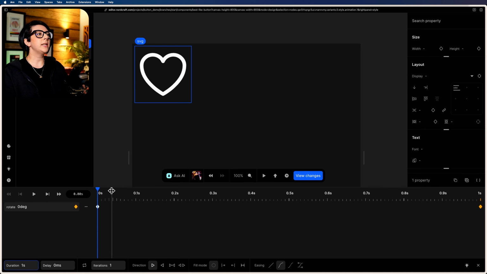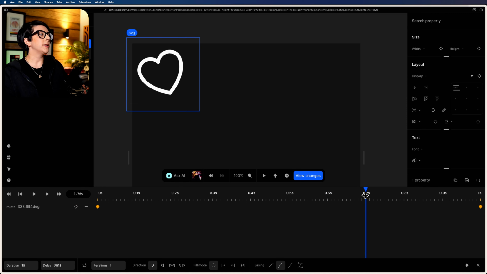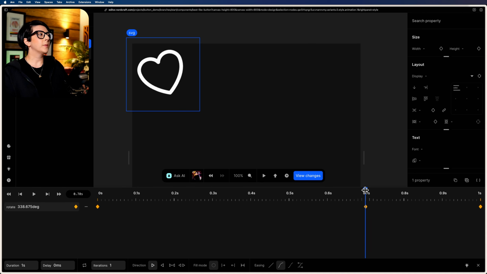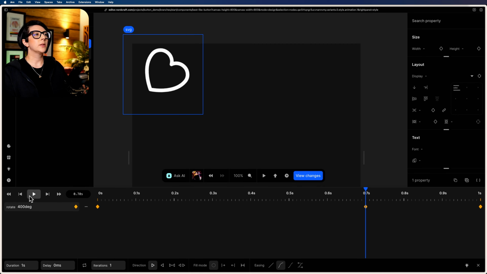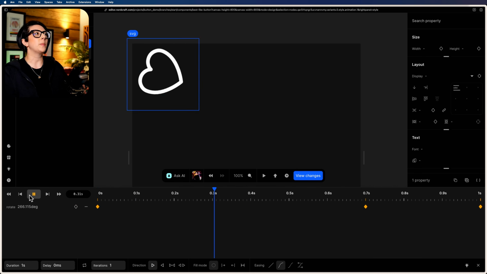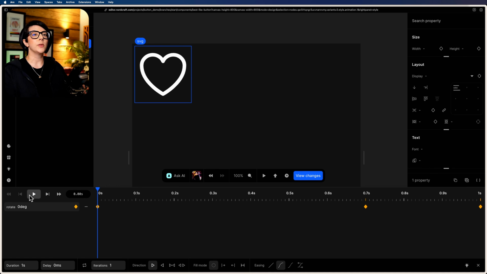And I'm going to add another keyframe at 0.7 seconds. We're going to start at 0, but this one, we're going to rotate over and rotate it to 400 degrees. So if we play that animation, it goes around once and then a little bit more and then returns back to the center.